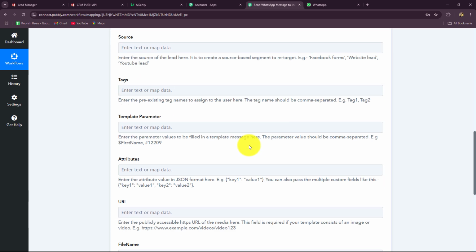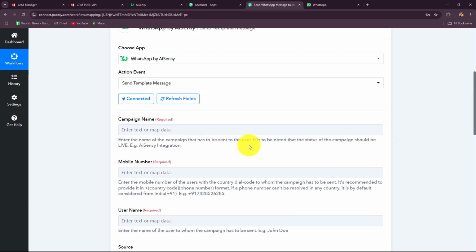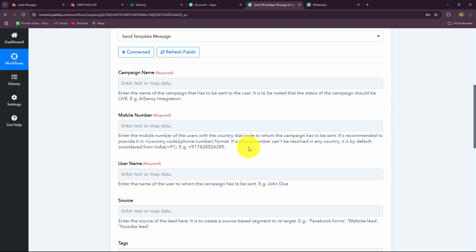So now we have to enter the details in these fields to send the message successfully to our lead on WhatsApp. For that, first of all it is asking us the campaign name. Now, to send the message, as I've told you, we have to create a template, which is going to send customized and personalized messages to our leads. And after completing the template, you also have to link the template with a live campaign. Then you have to enter the name of that live campaign over here in this field. Then only the message will be sent correctly.